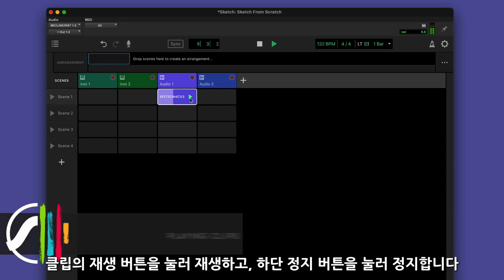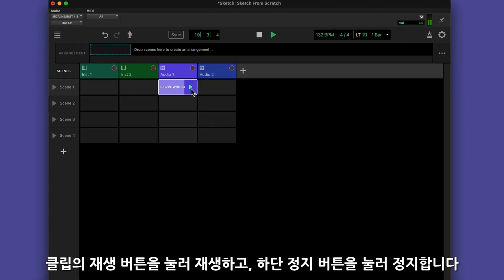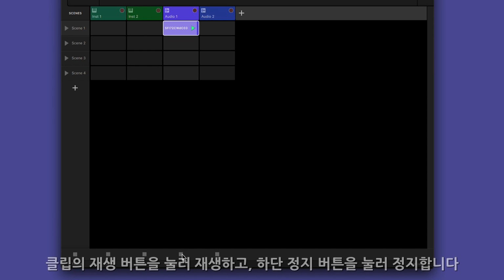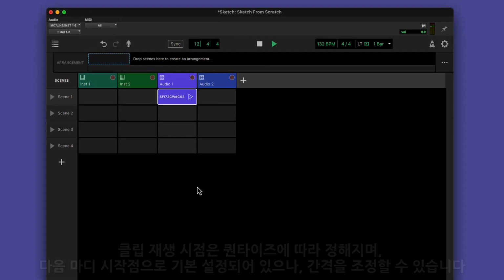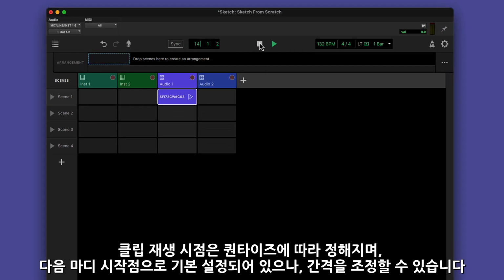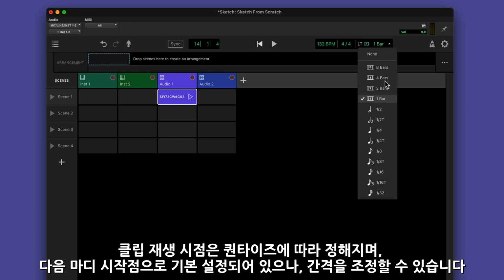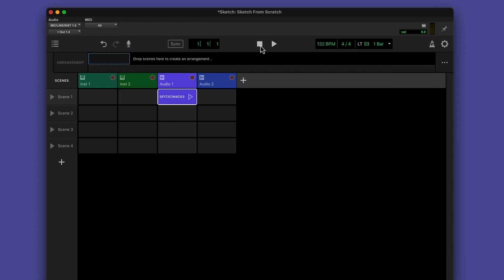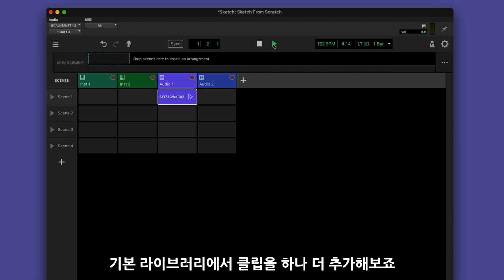You trigger clips with their play buttons and stop them using the track Stop Clip button. Launch Quantize determines when triggered clips begin playing back. By default, clip launching happens at the start of the next bar, but you can set this to longer or shorter intervals. Let's add another clip from the built-in library.